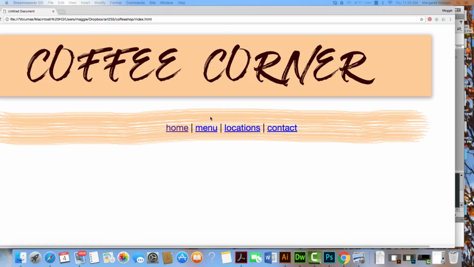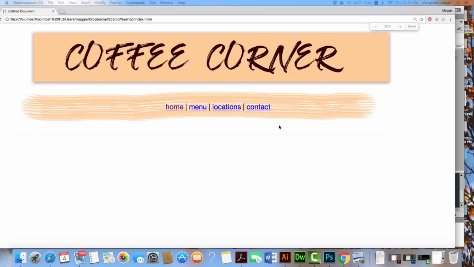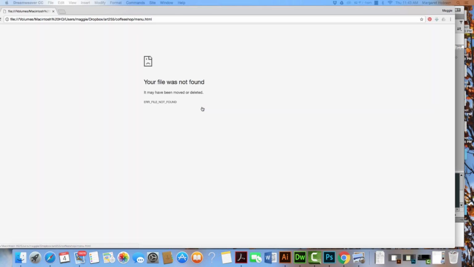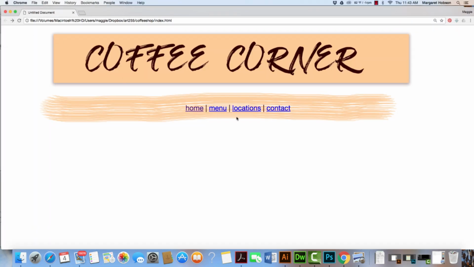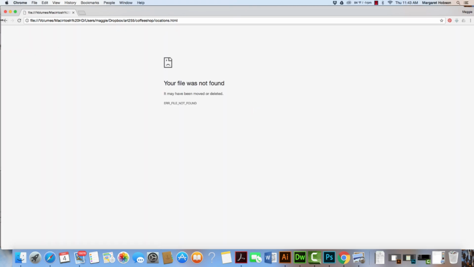Okay, so we can hover and we can see that we have these active links. I can click on home. Here I am at home. Now, when I click menu, the page isn't found because I haven't created that page yet. Same with locations, page wasn't found, and same with contact.